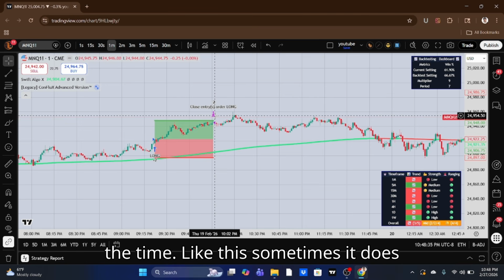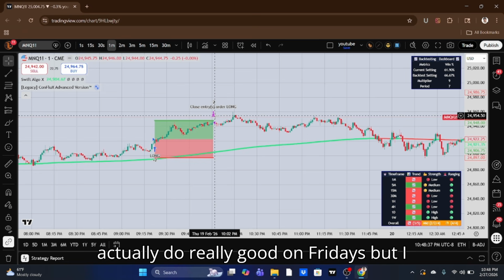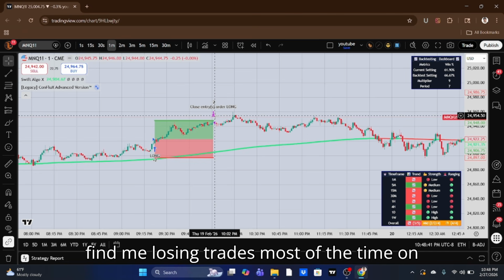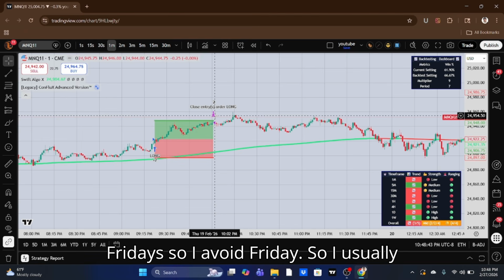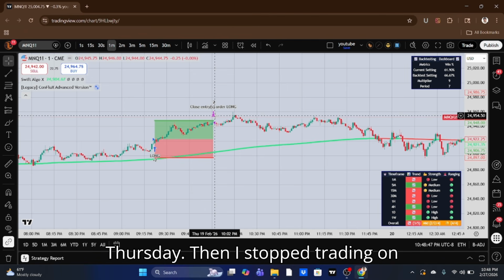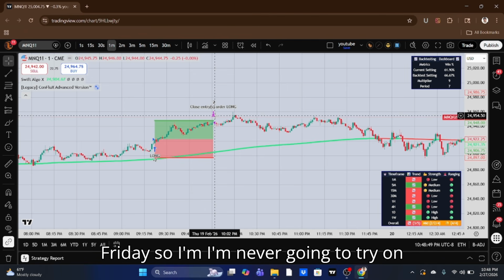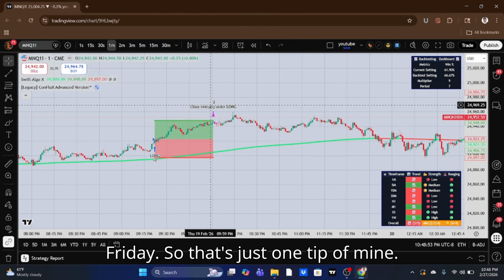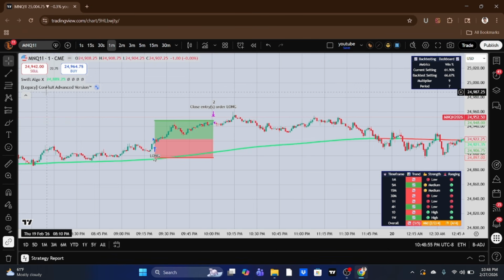Not all the time it's like this. Sometimes it does really good on Fridays, but I find myself losing trades most of the time on Friday. So I avoid Friday. I usually trade from Sunday to Thursday, then I stop trading on Friday. So I'm never going to trade on Fridays. So that's just one tip of mine.